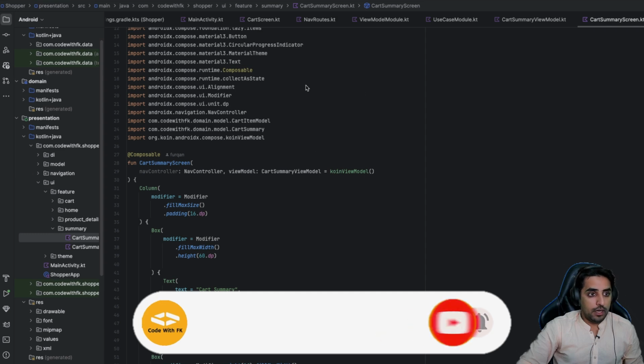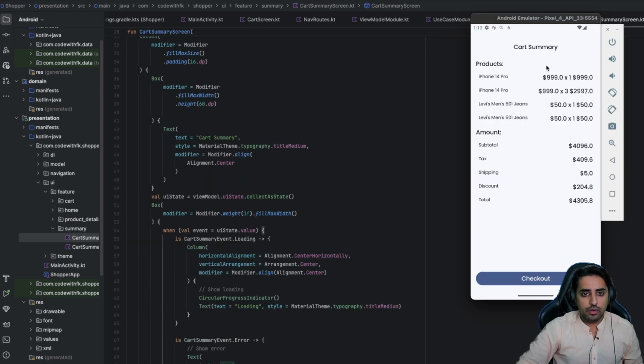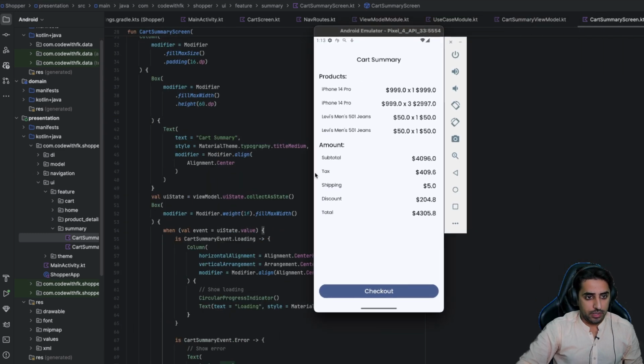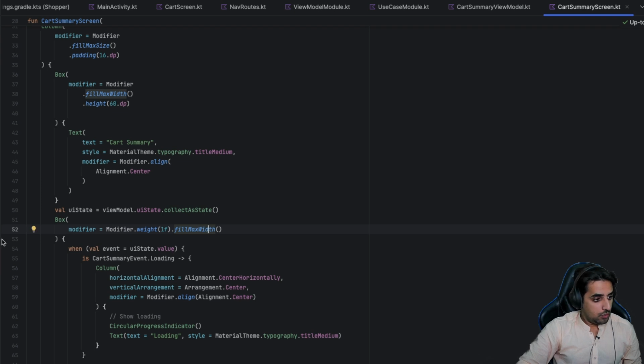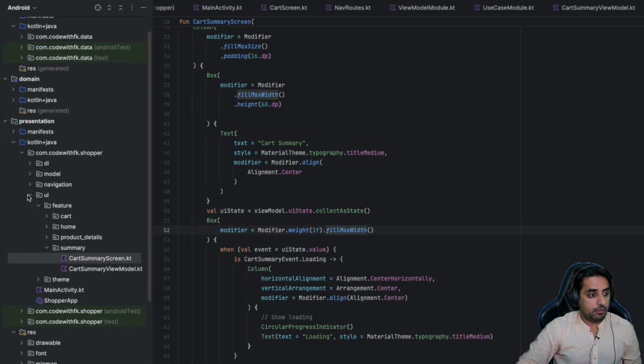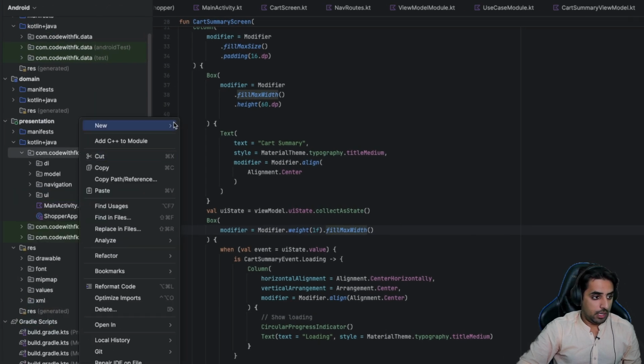Okay, so I'll get back to this screen. Over here you can see this is our existing implementation. Previously we had this thing. The first thing is that I want the formatting to be done the way the currency is formatted. So let's get started with formatting the currency first, and then we can also work on the other stuff as well. To implement the currency format, I'll go over here and create a package.